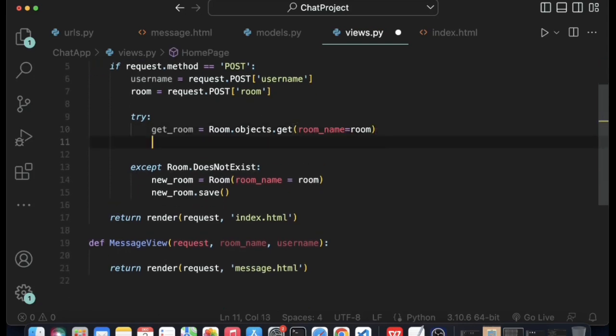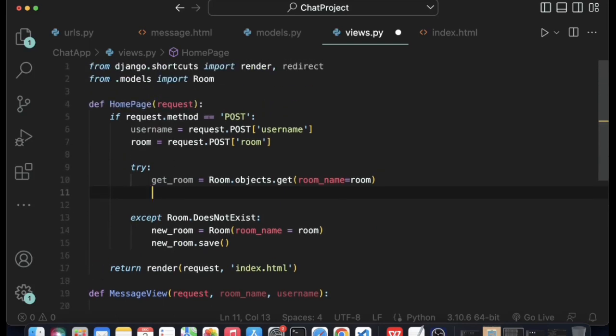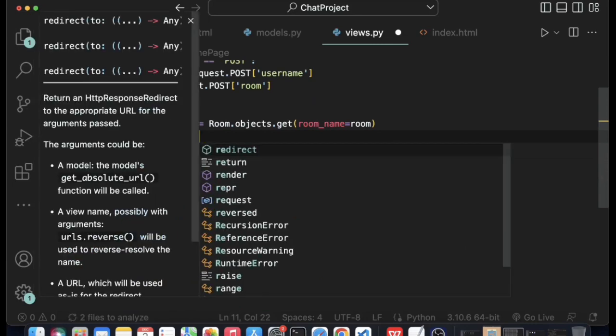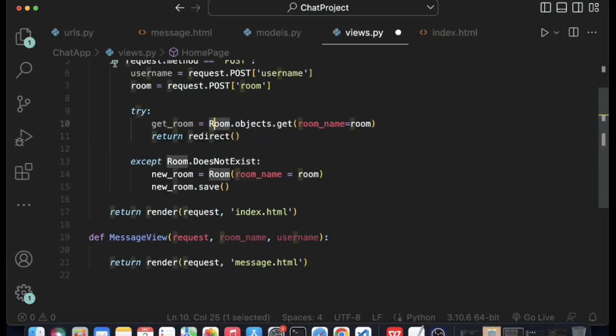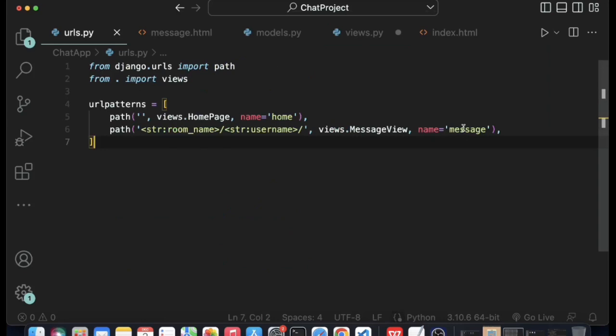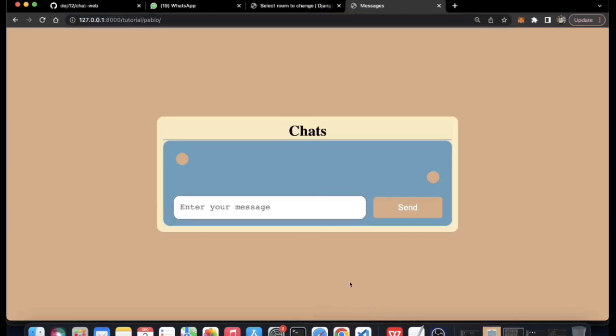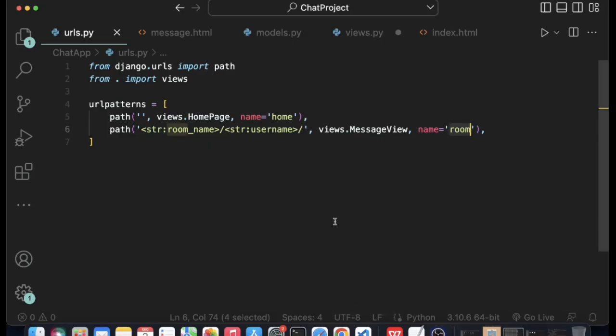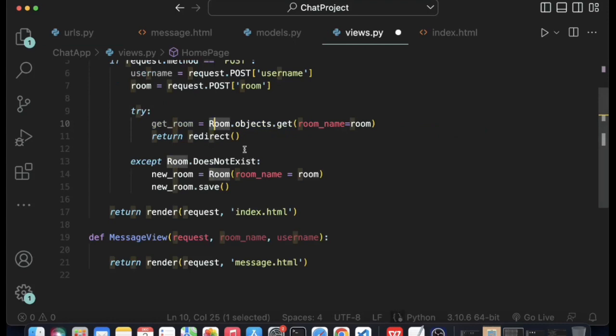So after determining that the room exists, what we now need to tell the program is to redirect the person to that room. So I'm going to say return redirect. And if I come to my URLs, remember we gave this view a name of message, but we can just change this to room to make it more understandable, I guess. So we have given this URL a name of room, and this URL is where users can access their chats and view chats, because it's like the chat room. So what we're now going to tell the program to do is, after determining that that room exists, redirect this person to that particular room.